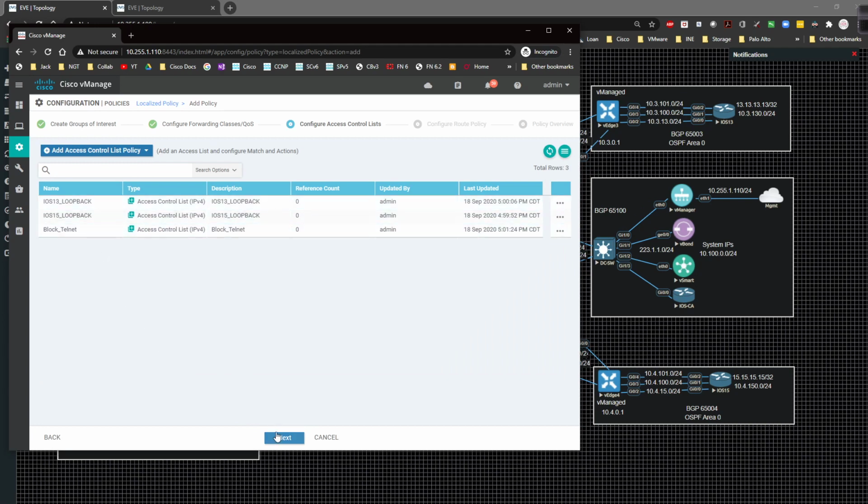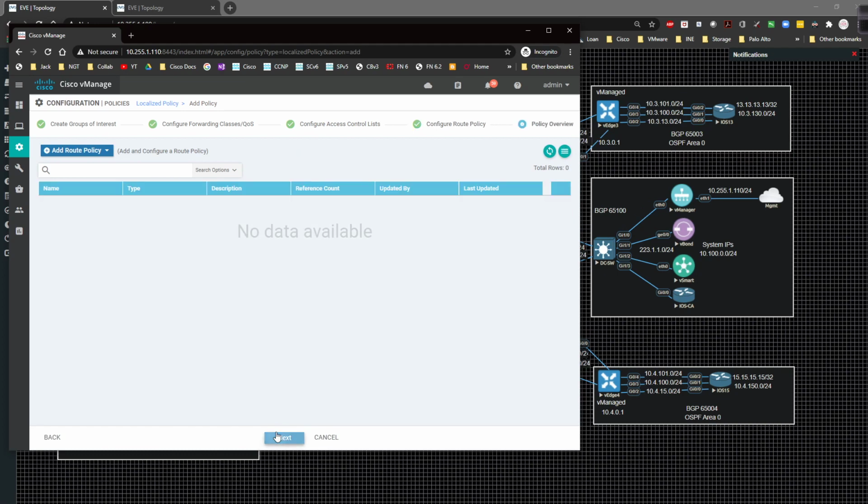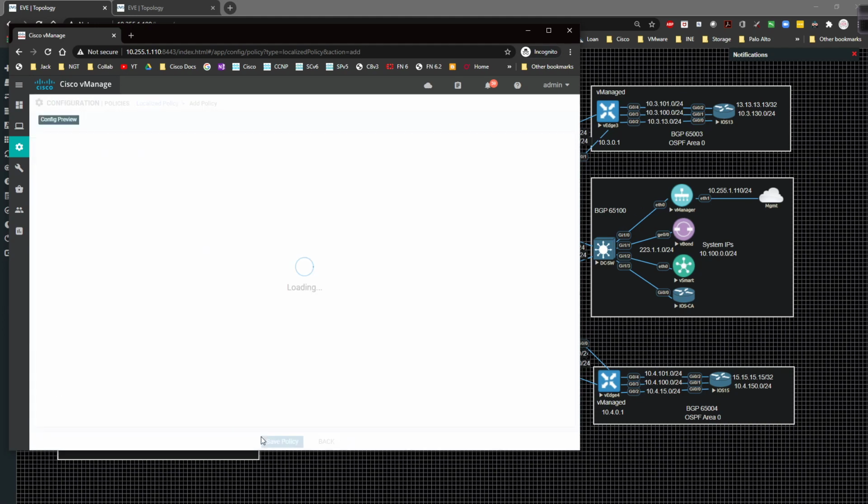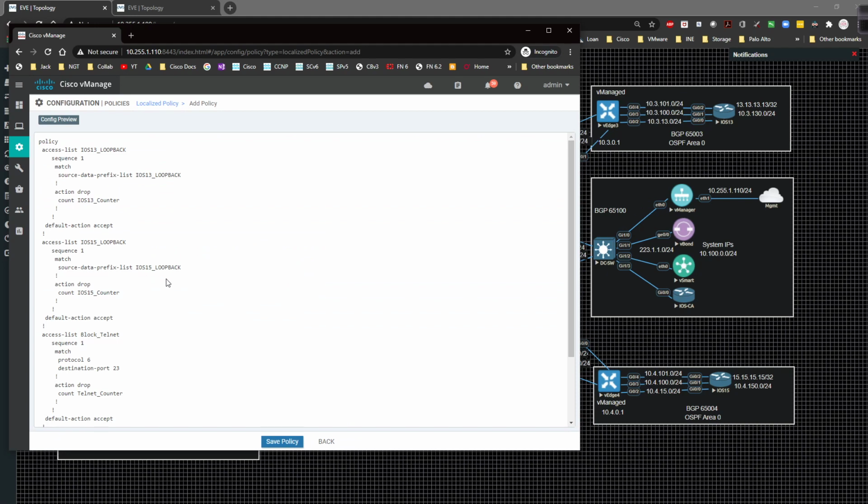I'm going to click on next. I'm going to bypass the route policy, but I am going to create an ACL policy. So I'm going to call this the single site ACL policy, and copy and paste that there. And then I can click on preview, and this is what it's going to look like.